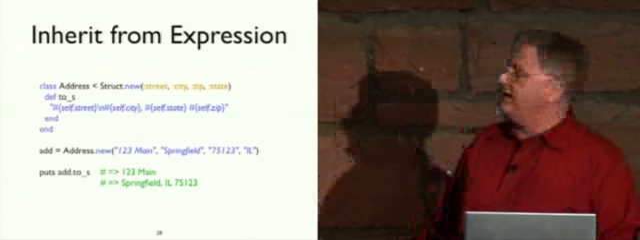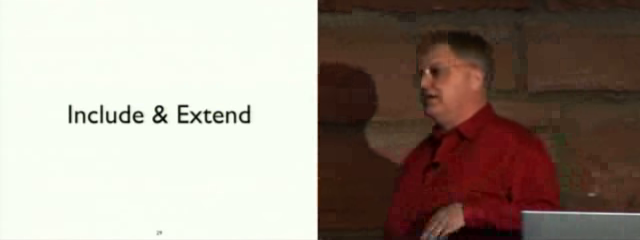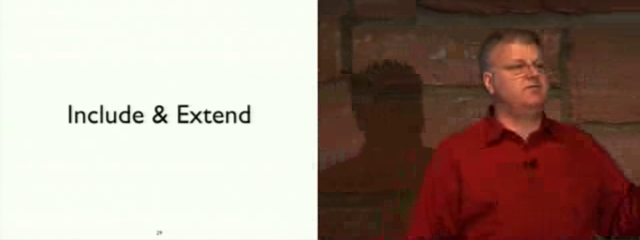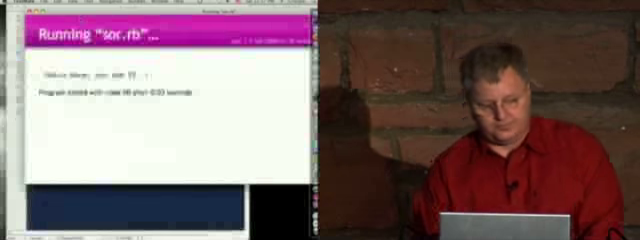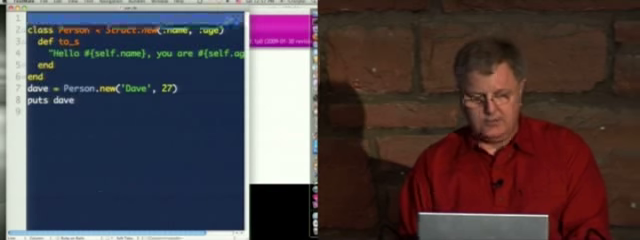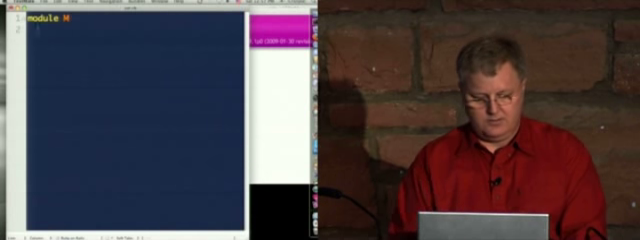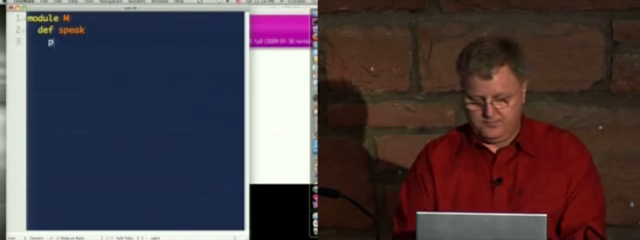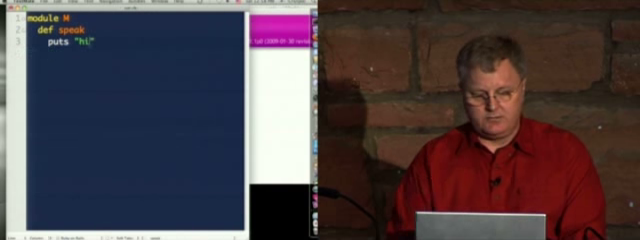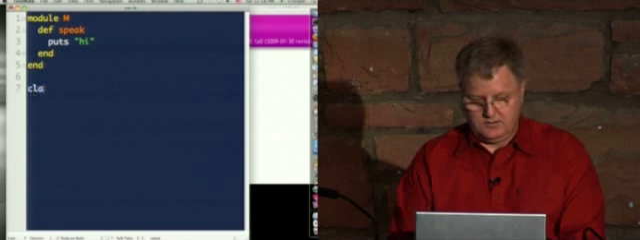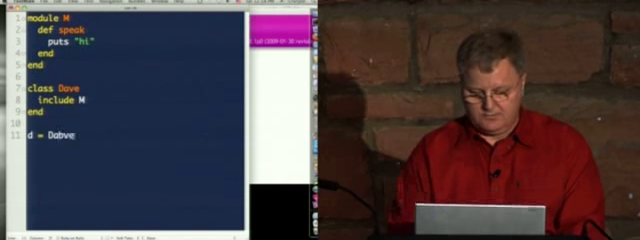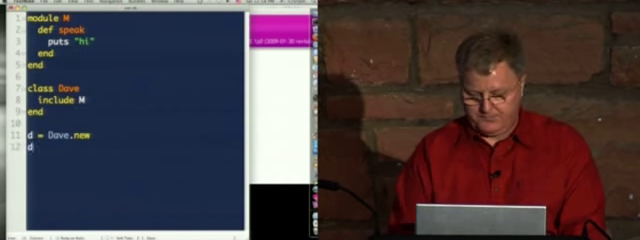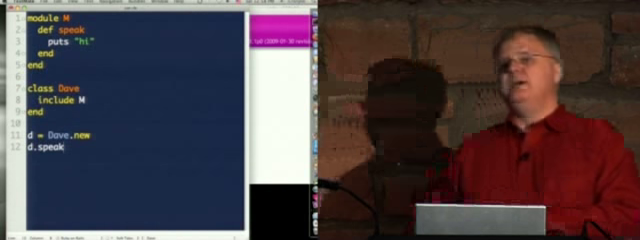Okay, just real quickly, because I know we're getting up to lunch. Just one last quick thing: include and extend, because people get a little confused about what they do. If you have a module, and I include that module in the class, then I can invoke the instance methods of that module.